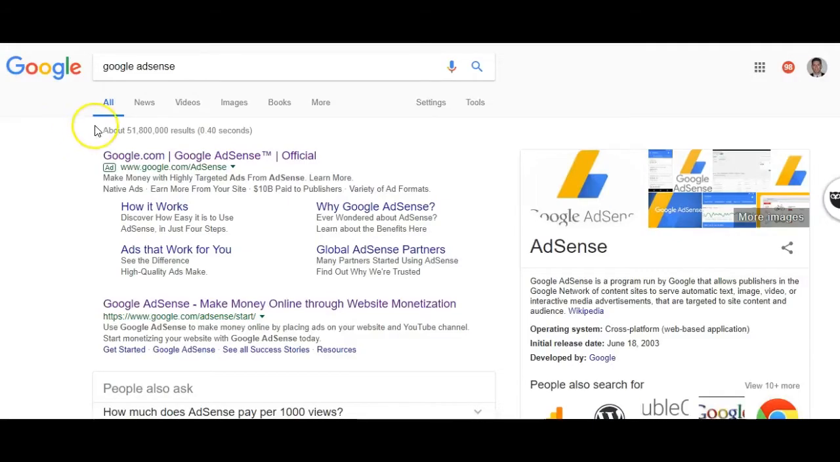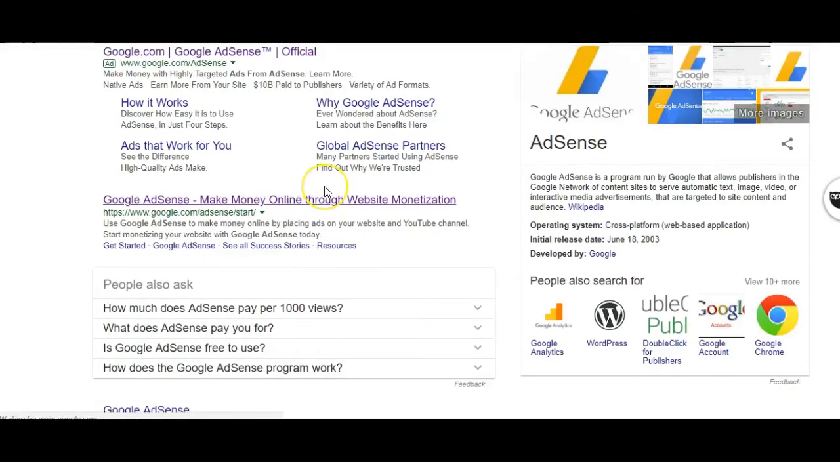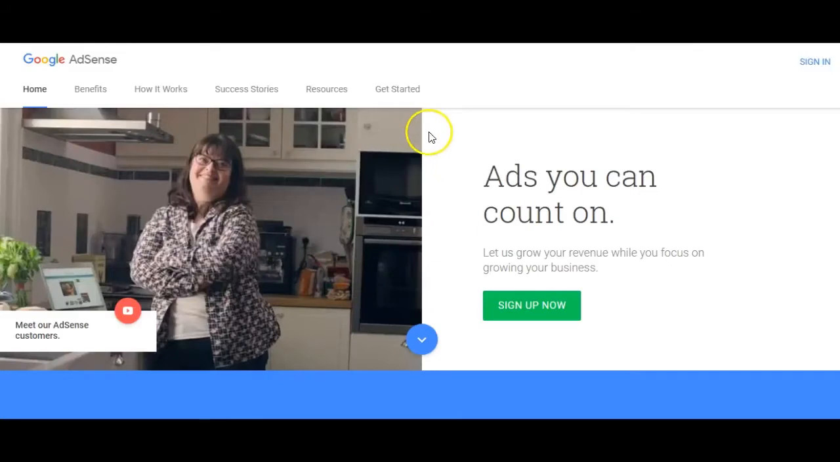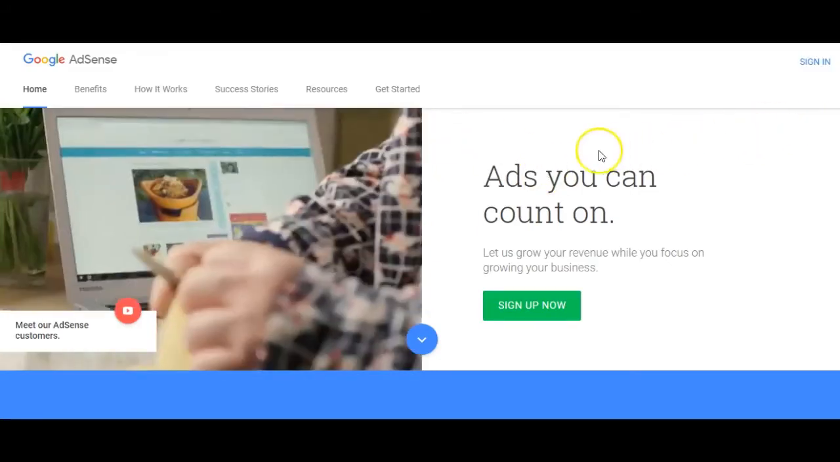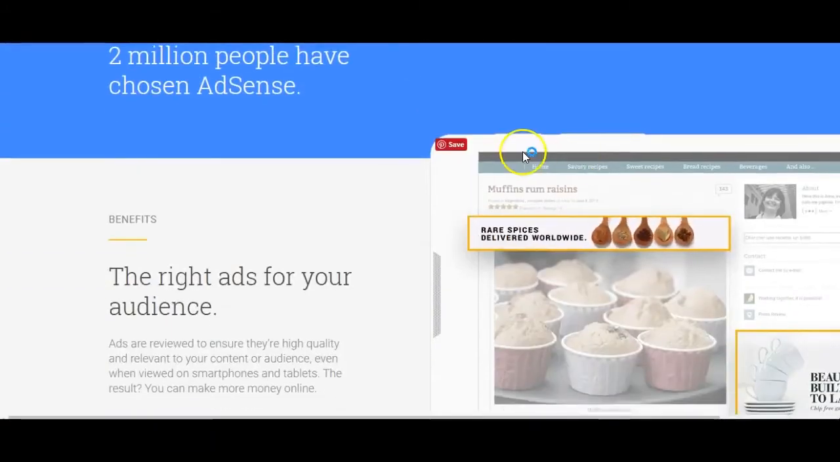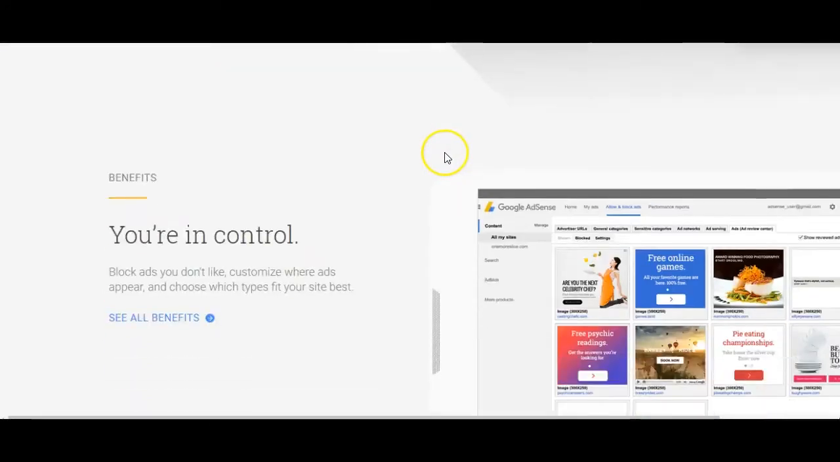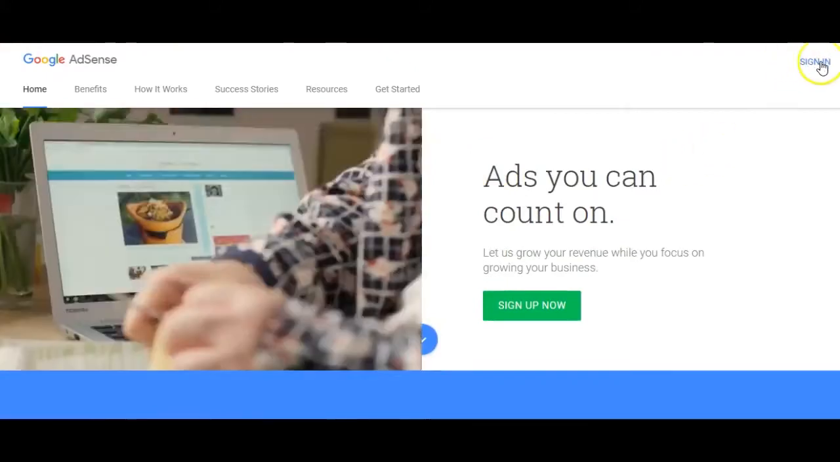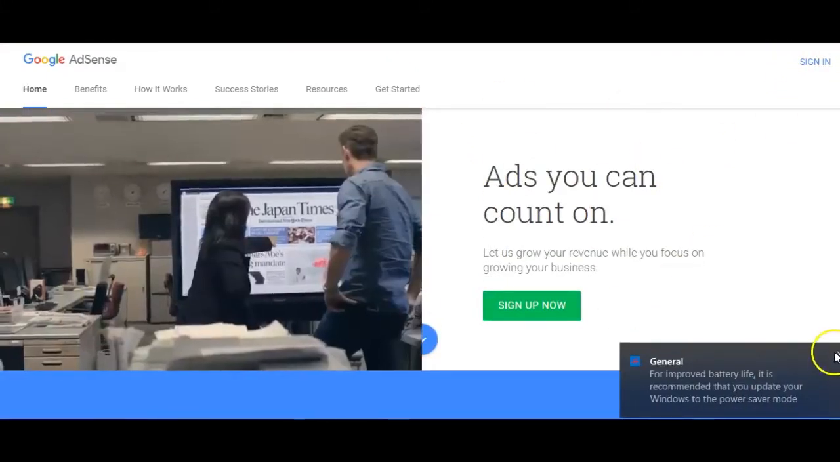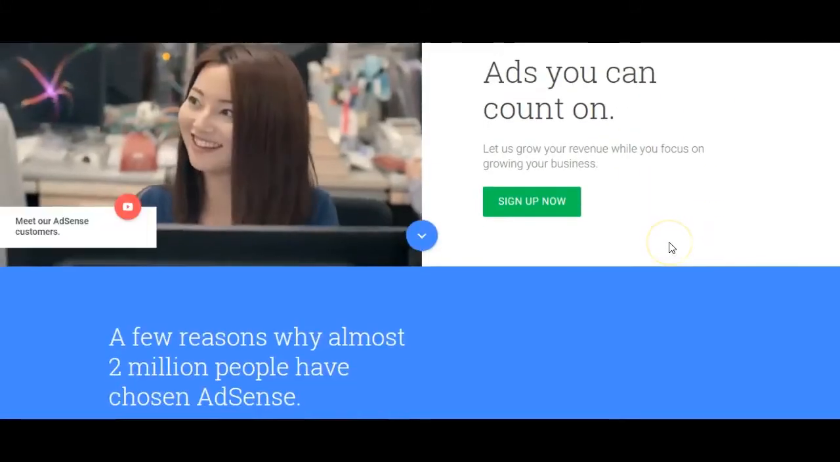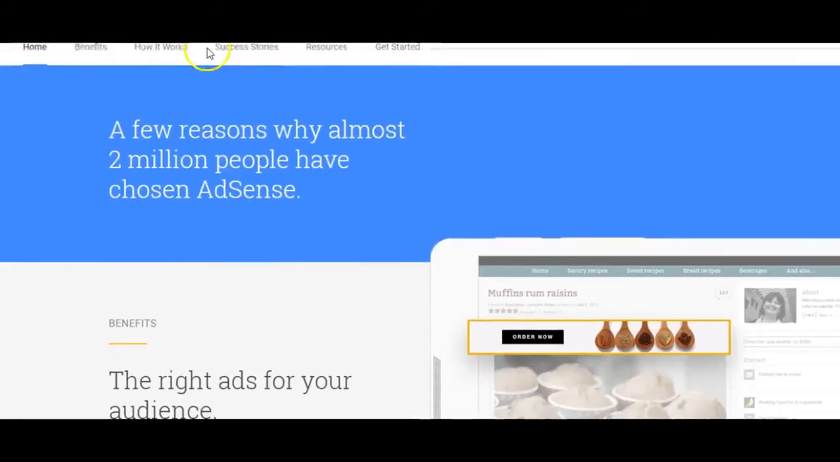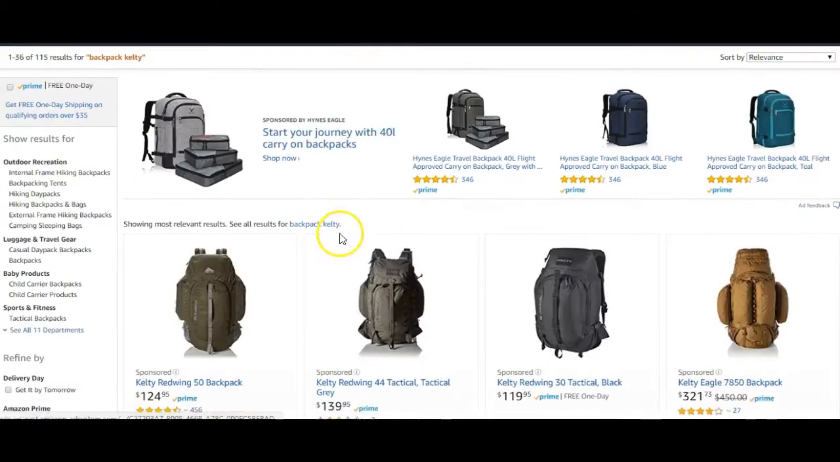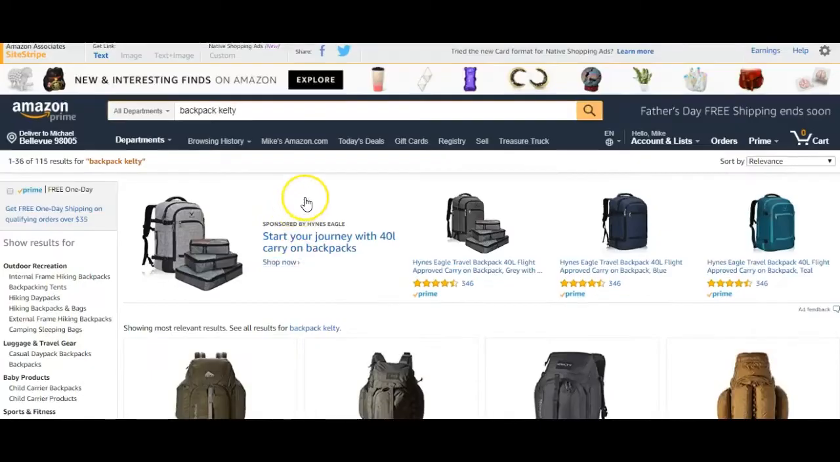So one of the most well-known ways is through Google AdSense, and AdSense is where you're plugging in different ads throughout your site, and once people click on those ads, you are making either a couple cents or a couple dollars per click. And so if you come over to google.com/AdSense, you can get started, sign up, and start plugging in different advertisements on your site today. Another option is affiliate marketing, and one great option for this is Amazon Associates.